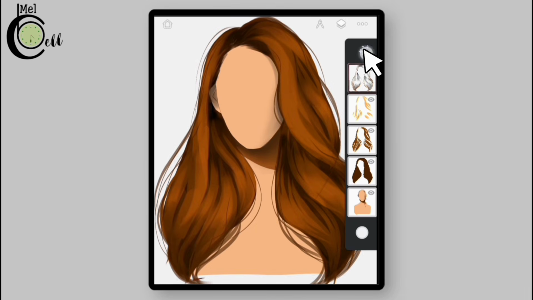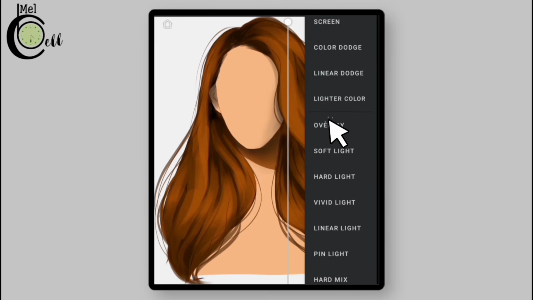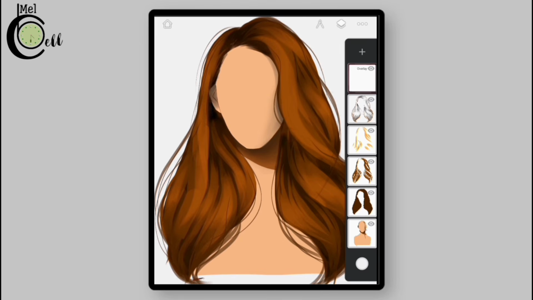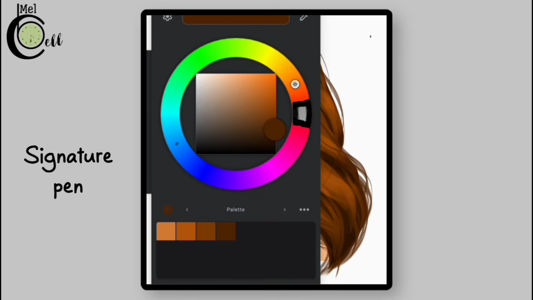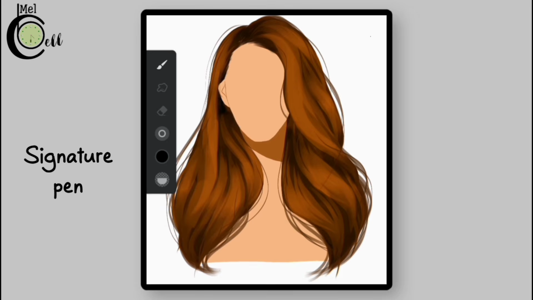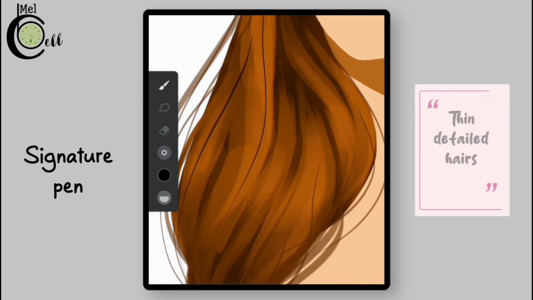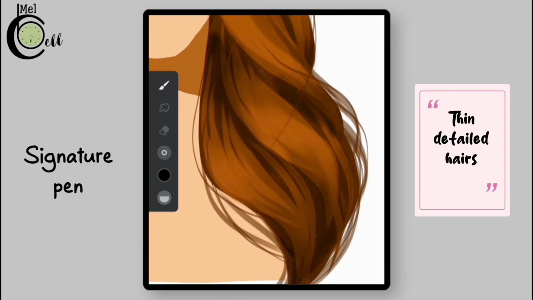Add one more layer and change its blending mode to overlay. Now select black color and decrease the size of brush. Finally, use a dark color to add thin detailed hairs to the existing strands, enhancing the overall texture and realism of hairstyle.